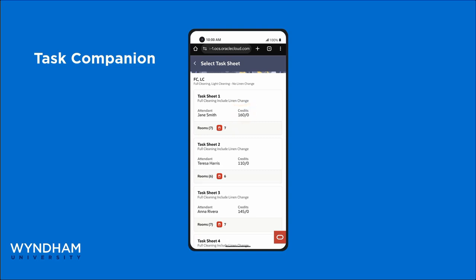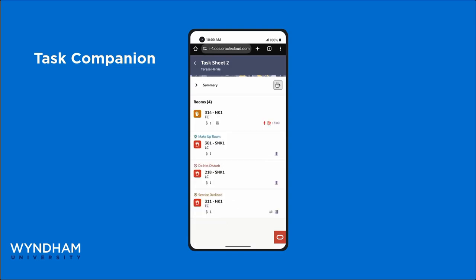You can identify users as housekeeping supervisors, which allows you to assign the Access All Task assignments in Task Companion permission so they can view all task sheets. Room attendants, whom you do not designate as supervisors, can only view their task sheets. Tap anywhere in the task sheet summary box to view the rooms on the task sheet.